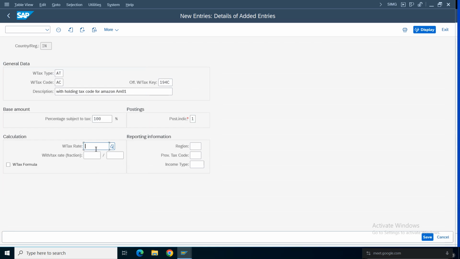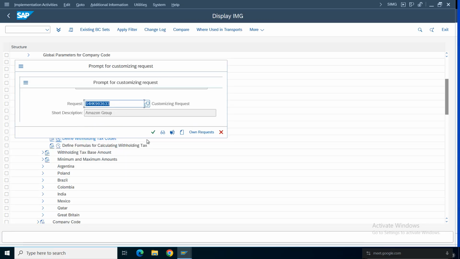Withholding tax rate. Now you have to mention as per the government's guidelines for the TDS contractors. I'll give 10% for our testing purpose. Ignore all the fields. Click on save. So how much percentage had I given? 10%.